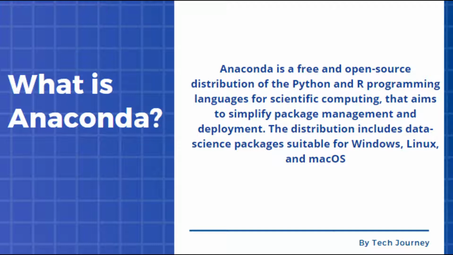In simple words, Anaconda is a package of IDE, an integrated development environment where we write code on different resources, such as Jupyter Notebook, VS Code, Spyder, and so on. So now we have understood what is Anaconda, let's begin with its installation.